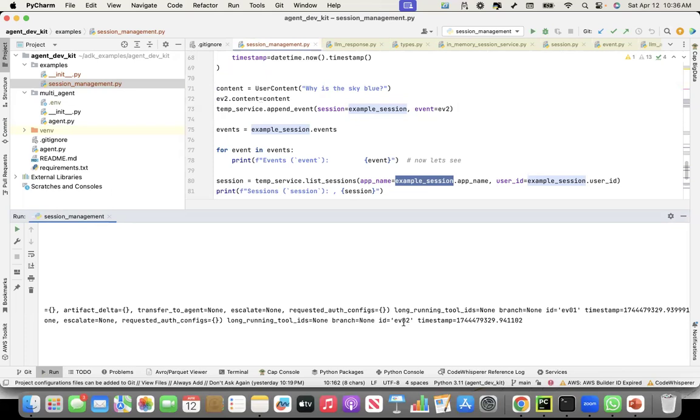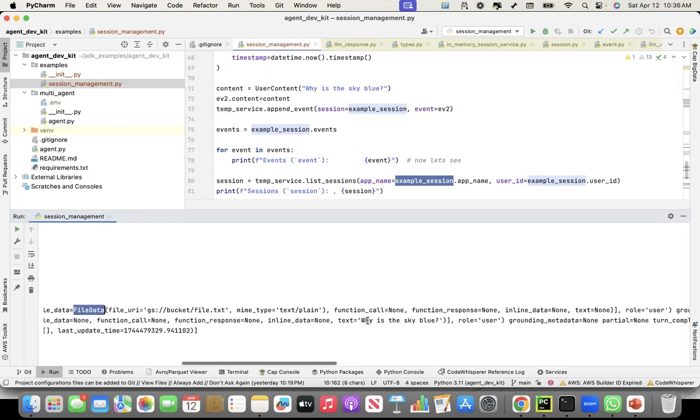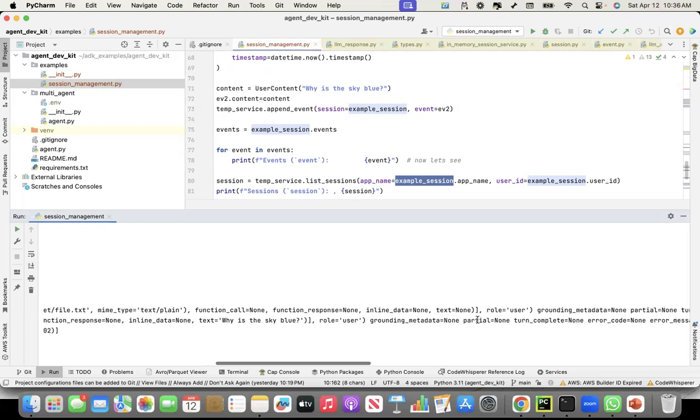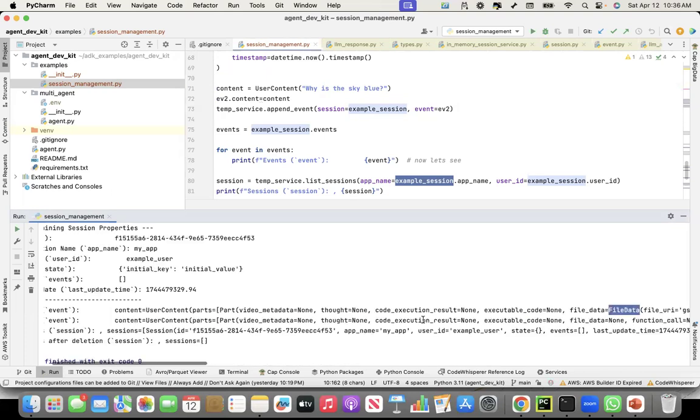The second event has its own event ID and timestamp, and here I stored a text. This is the text I stored. Role is user, and here also the author should be Rajiv. So this is what I stored as an event.